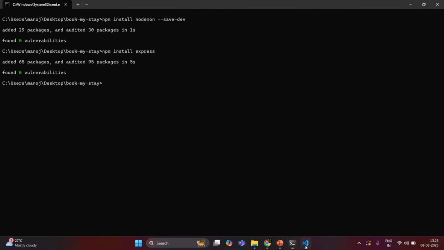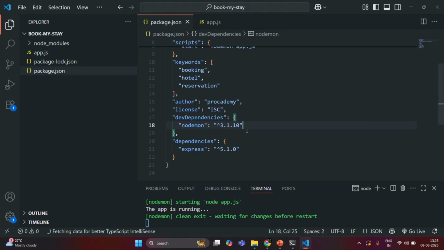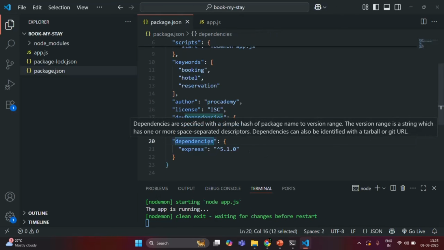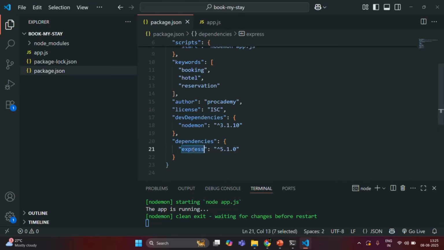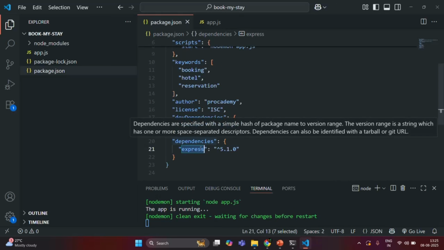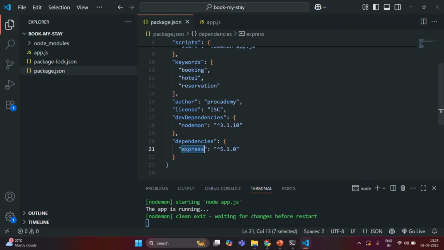Let's go back to VS Code, and if I go to the package.json file, you will see that a new entry called dependencies has been added, and in the dependencies object Express has been added as a regular dependency. It is not a dev dependency, it is a regular dependency, a package our Node project is dependent on.